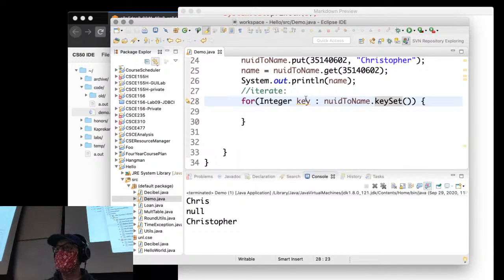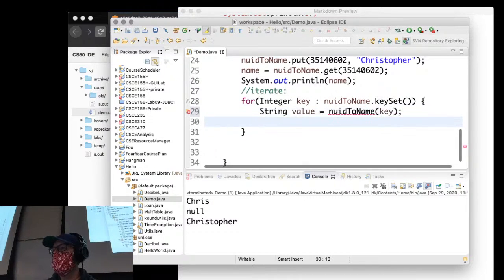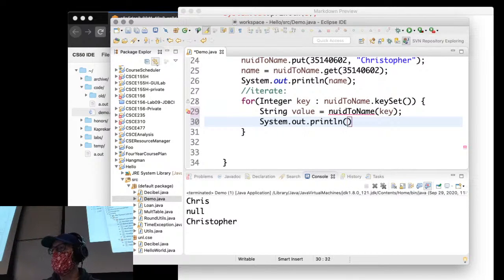Once I've got the key, of course, I can get the value using the same syntax up here, String value is equal to NUID to name of the key, and then I can print them back out, all of them out at once. System.out.println key maps to value.